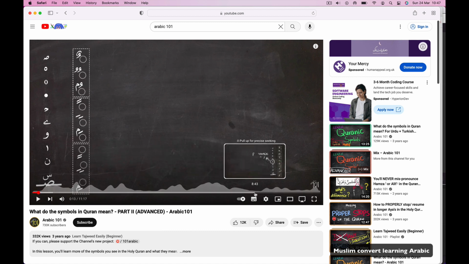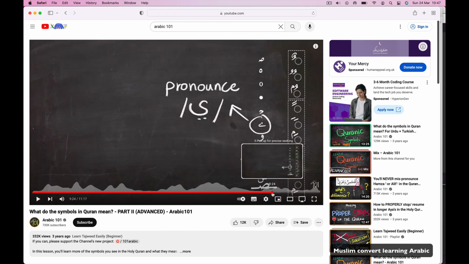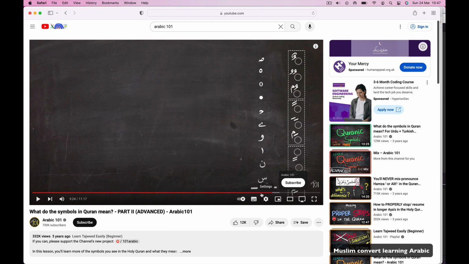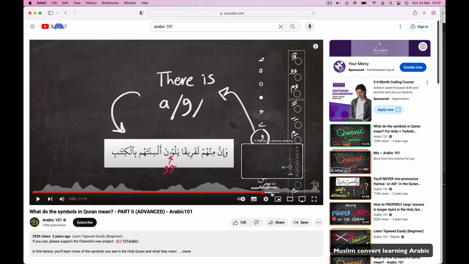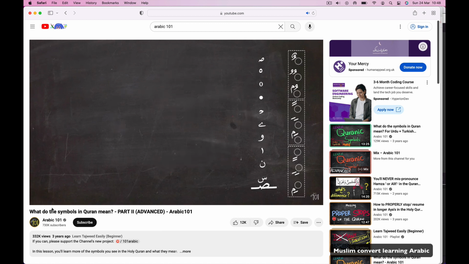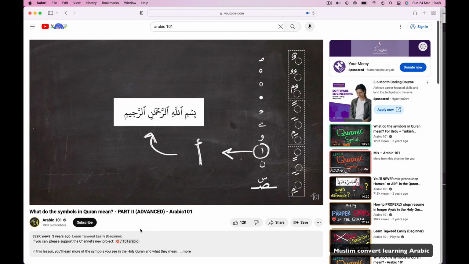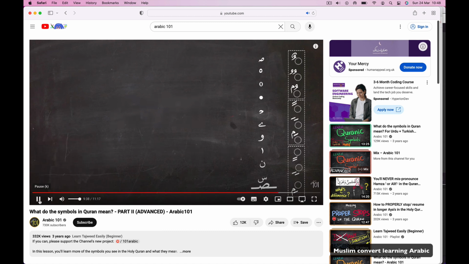I'm going to skip a few, and I'll go to where he talks about alif. Next is the sign that looks like a small alif, and it is actually an alif that is not in the word, like Bismillahir Rahmanir Rahim. So we say Ar-Rahman, not Ar-Rahman. So there is an alif that is not in the word. So there are really great explanations in this video.